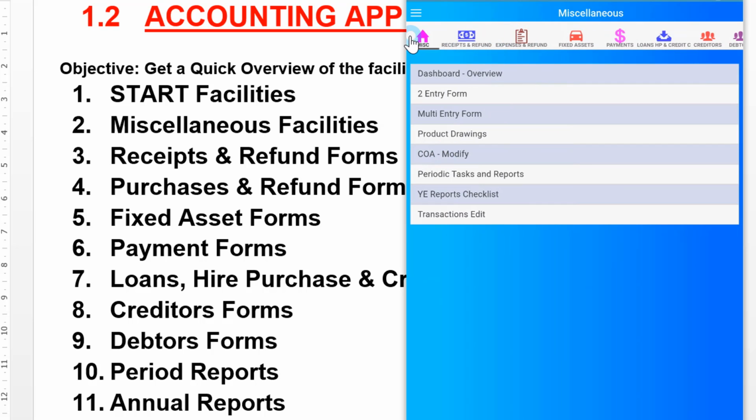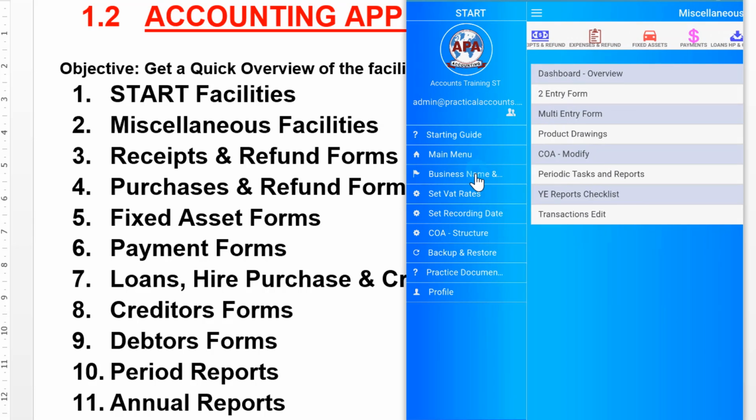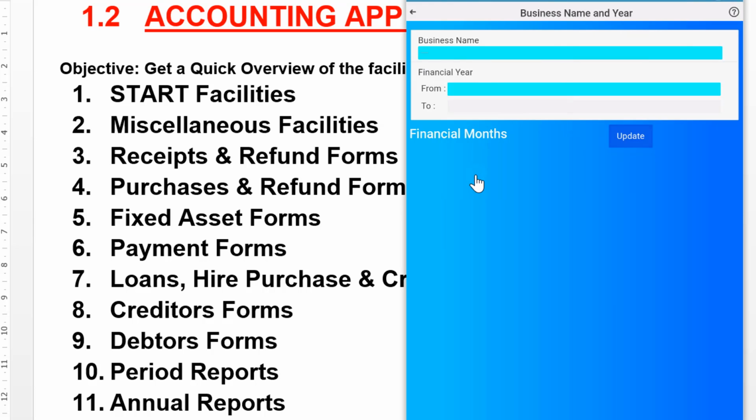Well, let's move to the next item in the start, which is the main menu. The main menu is this one across, which has 10 modules. We start with miscellaneous, receipts. We're going to look at each one of them in turn up to reports at the end. Next to that, we'll look at setting the business name. You type the business name and the financial year. Of course, that is explained in one of the lectures. And then the financial months are established.